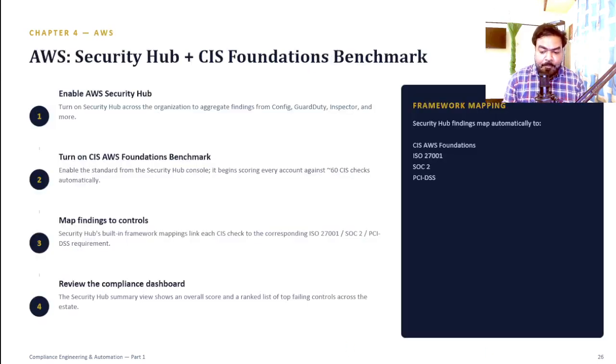AWS Security Hub plus CIS Foundations benchmarks. On AWS, continuous monitoring centers on Security Hub. Enable it across your whole organization to aggregate findings from Config, GuardDuty, Inspector, and more in one place. Turn on the CIS AWS Foundations benchmark, and it immediately starts scoring every account against roughly 60 CIS checks automatically. Security Hub's built-in framework mappings then link each of those checks to the corresponding ISO 27001, SOC 2 or PCI DSS requirement. You don't have to build that mapping yourself, and the summary dashboard gives you one overall score plus a ranked list of your top failing controls across the entire estate.